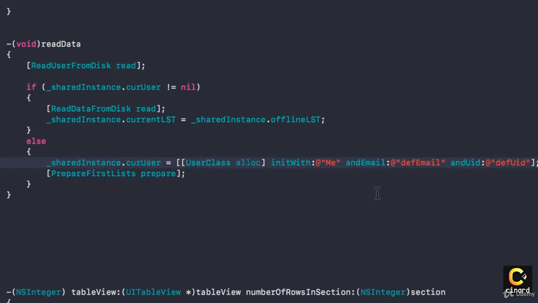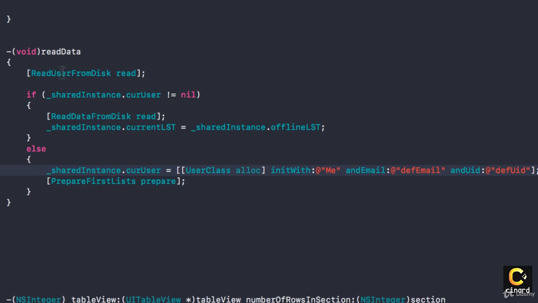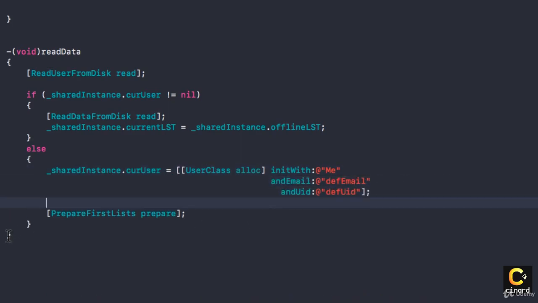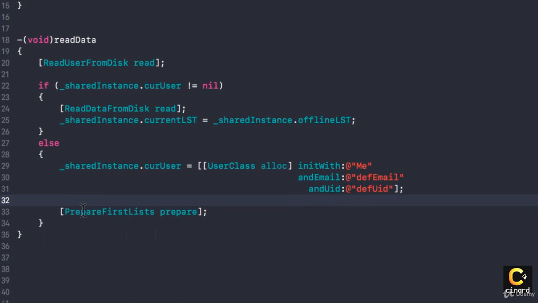So if there were no users, if we ended up here, make a dummy or initial user based on me, with a default email and default UID, and prepare my very first list. And most importantly, and that's very important, now we have a user and we have a first list that we made, so we have to store that information.